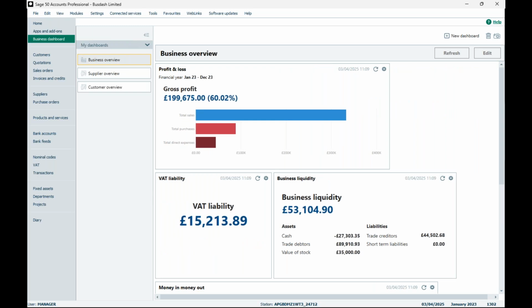So it's really simple to get up and running, and you can't do any harm by having a go at the dashboards either, as it's a bit like running a report. It doesn't change anything in your software. Just think of it as looking at the information you see in a report in a different format.